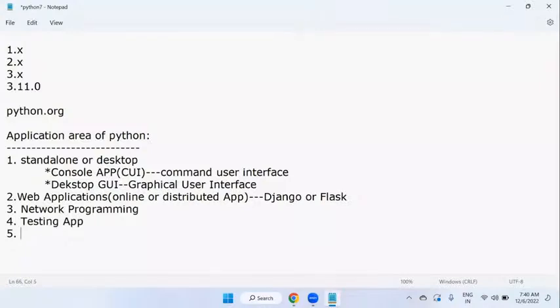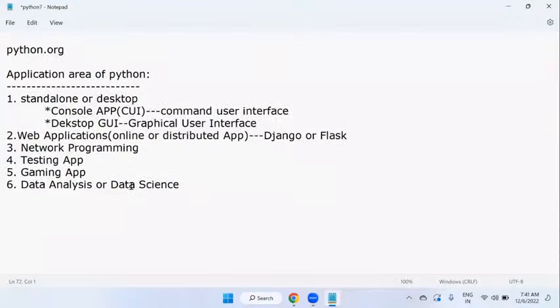And also we can develop applications at a very fast rate. That is, gaming applications we can develop quickly using Python because a lot of gaming libraries are there. And Python has become a popular language, especially nowadays, in data analysis, or we can call it data science. The majority of people are using Python scripts in analysis programming and data science programming.